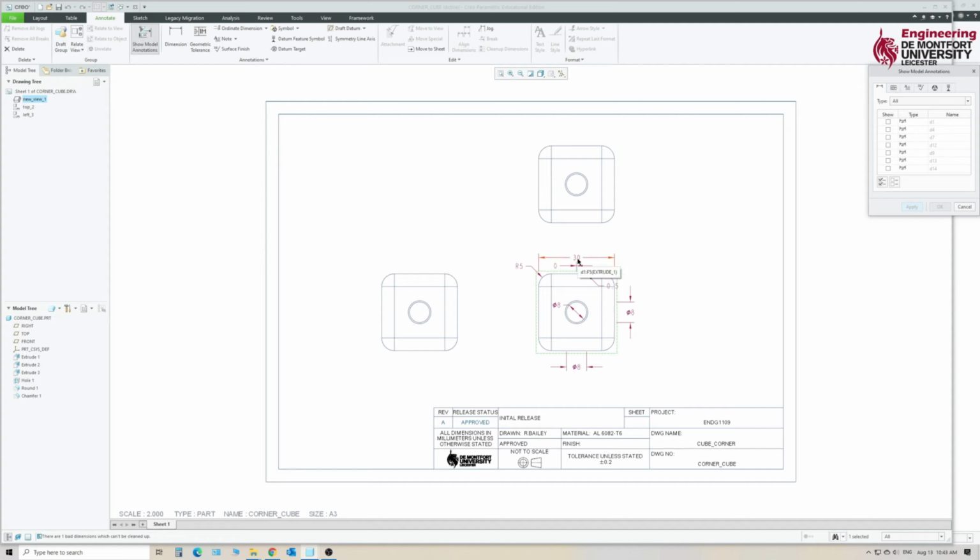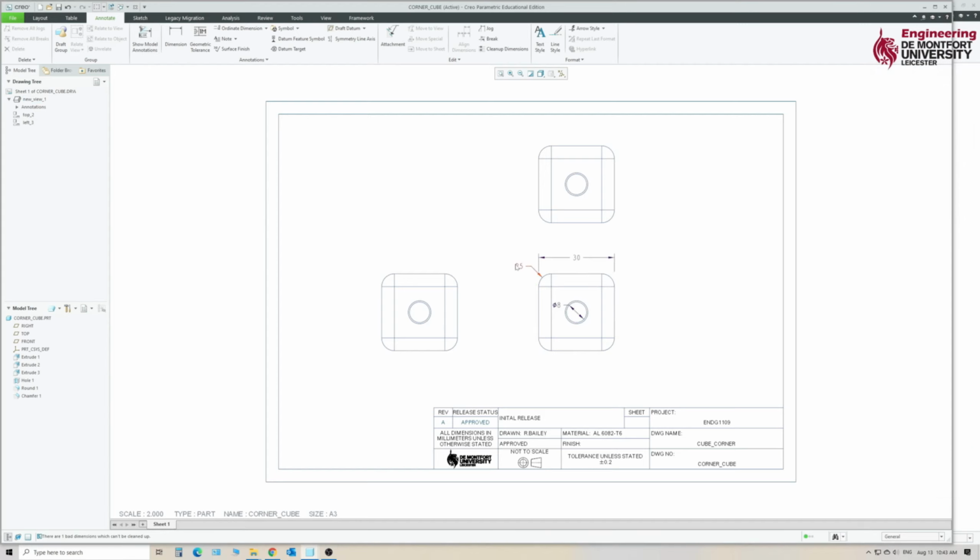So I'd like this 30 here. I'd like this 8 diameter. And I think I'll also keep the radius in this view here. Okay, so if we click apply and then cancel, you can see that we've now got some dimensions on this part.